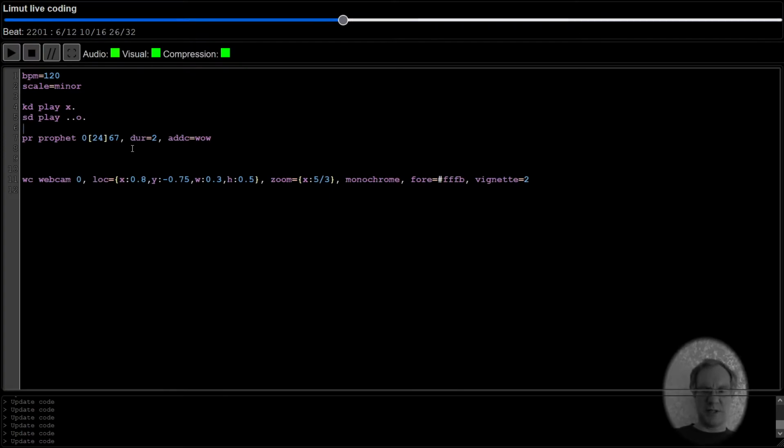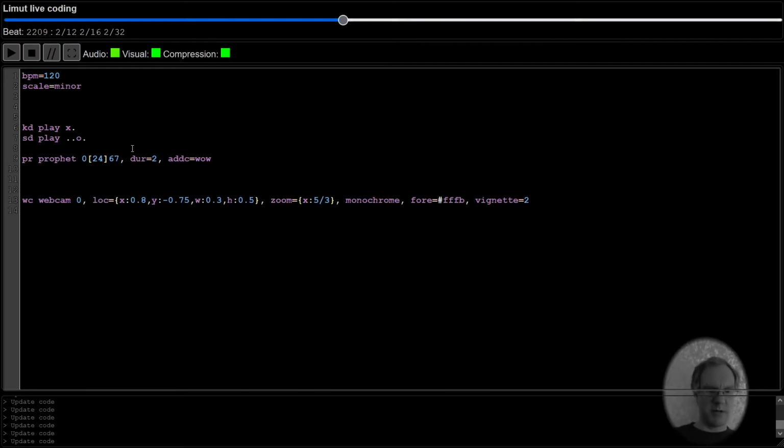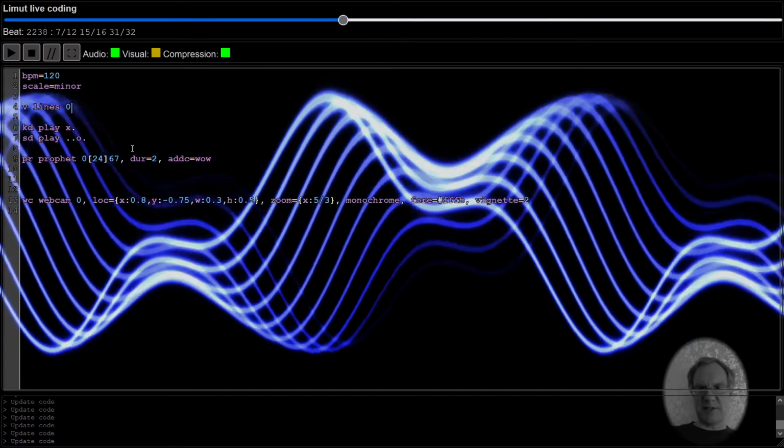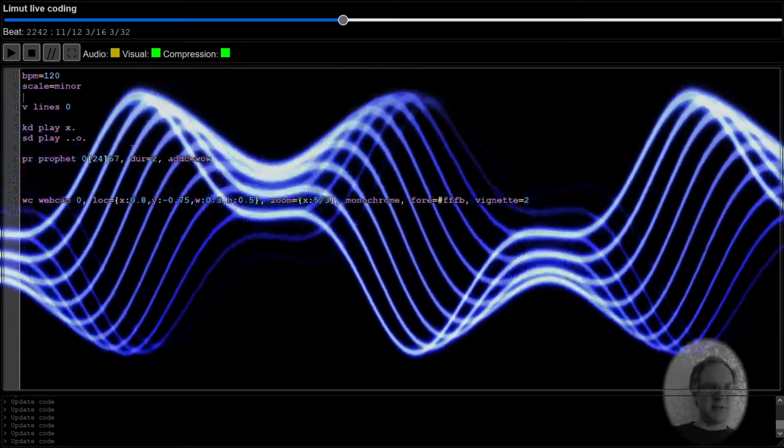So I think next we should have some visuals, shouldn't we? So let's have a vaguely synth-wavy sort of background. I have a visual synth called Lines. So if I put that on, you can see that's just playing a sort of pattern of lines in the background. Looks vaguely synth-wavy.